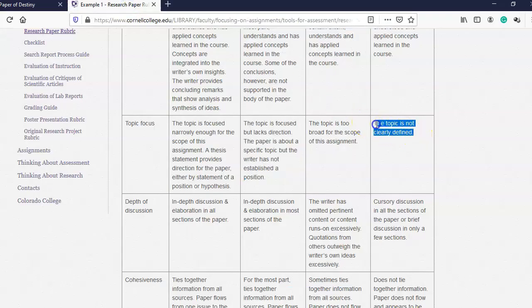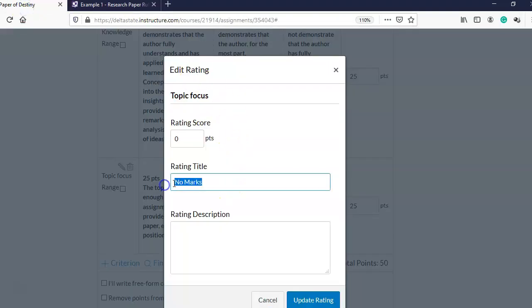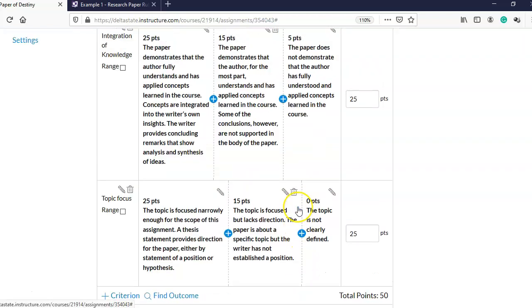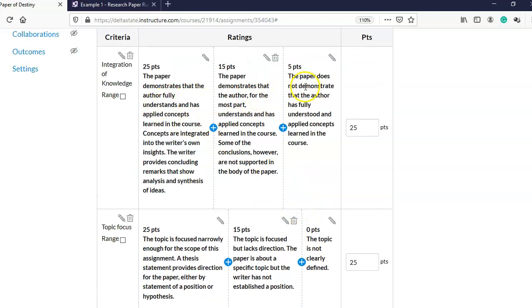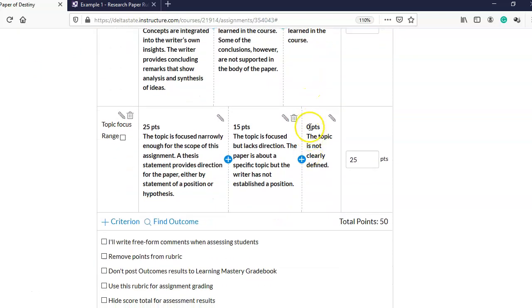So I'm going to do my last one. The topic is not clearly defined, and I'll put that here. Now, I might decide that if the topic is not clearly defined, the student's not going to get any points. So I'm going to leave that at 0 on here. Okay, so this one you can have points all the way across, and I might decide to let this one be 0, so it's however you want to do it.